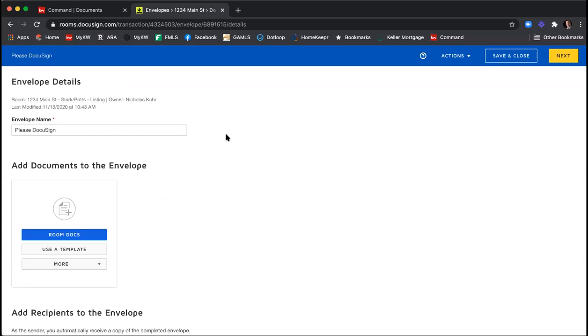And we're going to start at the top and we'll work our way down, filling in the information. So I'm going to give this an envelope name. The envelope name is to help you keep track of all the different envelopes. As you were going through a transaction, you're going to send maybe 10, 20, 30, 40, tons and tons of envelopes. So you want to make sure that you name them something that you can easily go back and keep track of. So I'm going to name this 1234 Main Street, and I'm going to do exclusive seller listing agreement and purchase and sale.